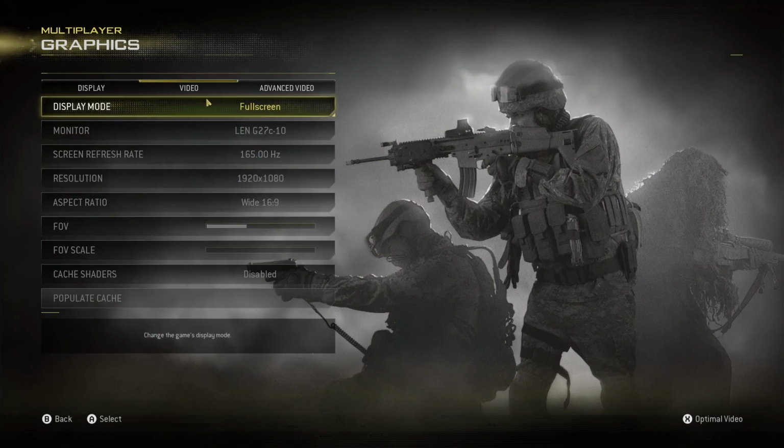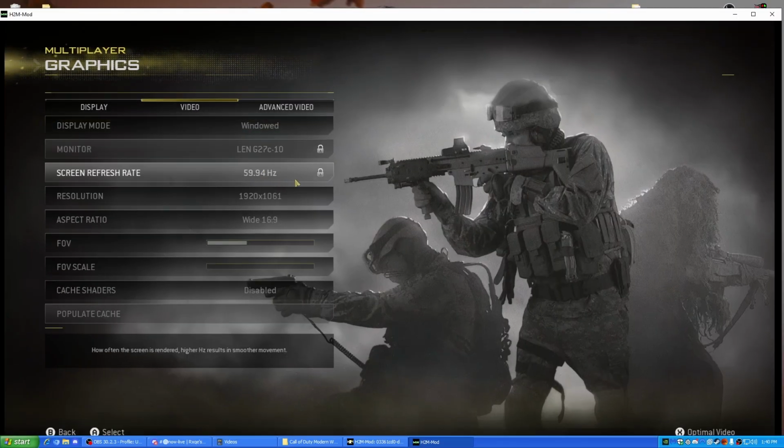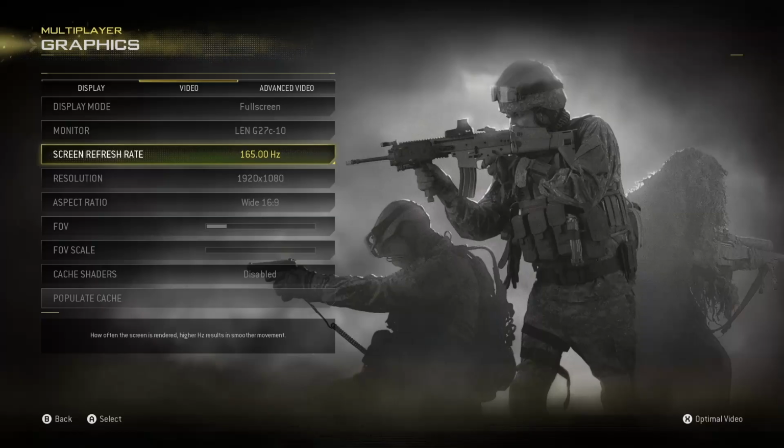Next, go to your video, and make sure you're in full screen. If you're not in full screen, I'll show you what happens. You'll notice here, I can't change my refresh rate and it's locked. My monitor is actually 165 Hz, but there's nothing I can do about it. In order to change that, just go to full screen, and now I can change it.